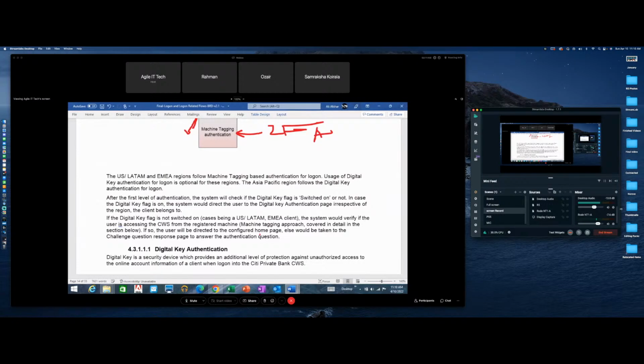Which is machine tagging. Yes. So this is basically going two directions, right? Yep. All right. And then digital key authentication. Digital key is a security device which provides an additional level of protection against unauthorized access to the online account information of a client when logging on to the City Private Bank CWS.